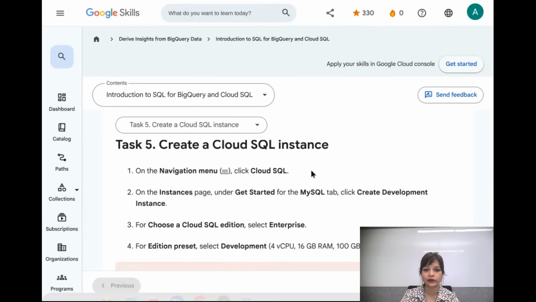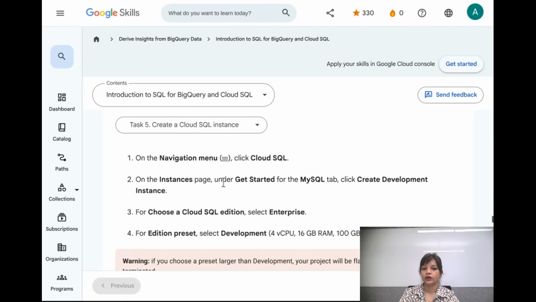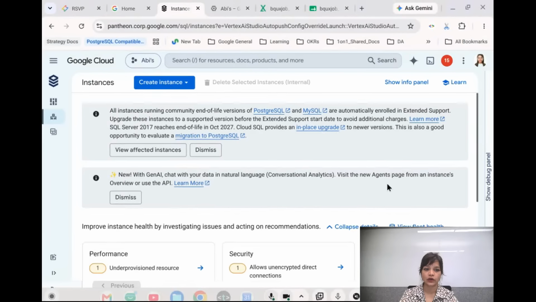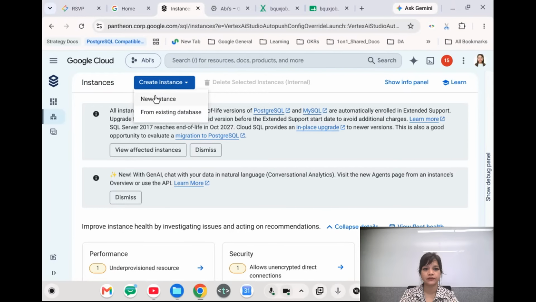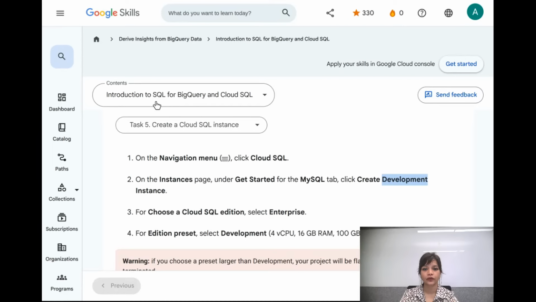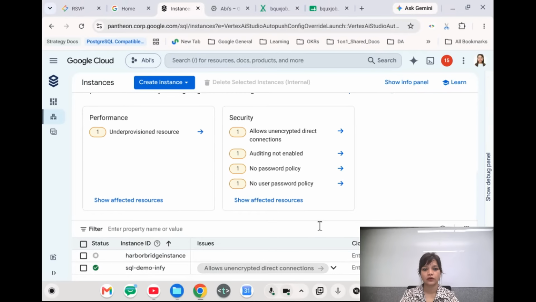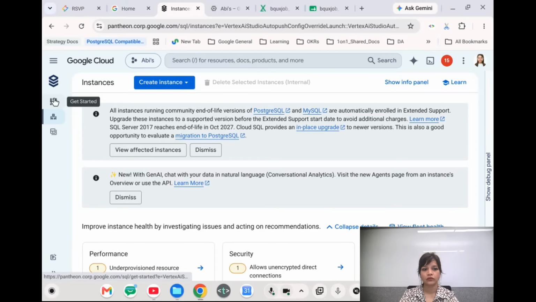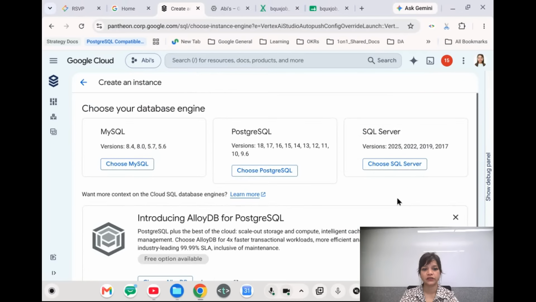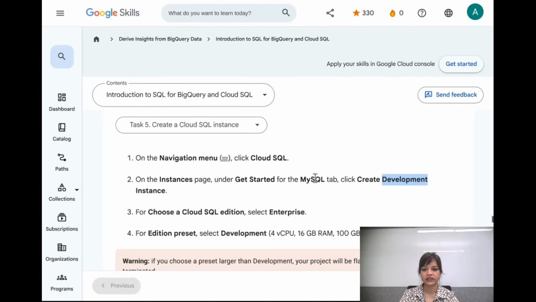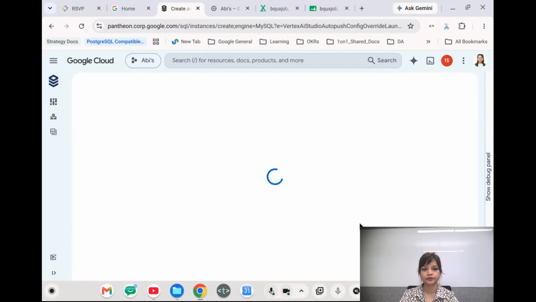It's loading. While it's loading, let's look at the steps. On the instances page, get started, create development instance. So that's what I'm going to do. Create instance. Instances. So I'll click that instances page. New instance. There we go. So it says MySQL. So choose MySQL.